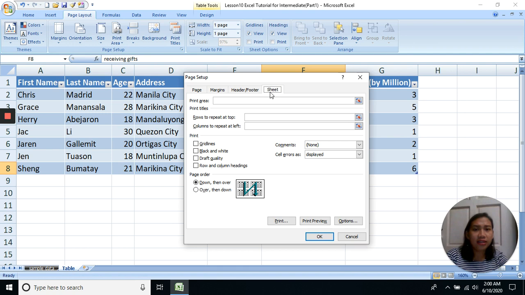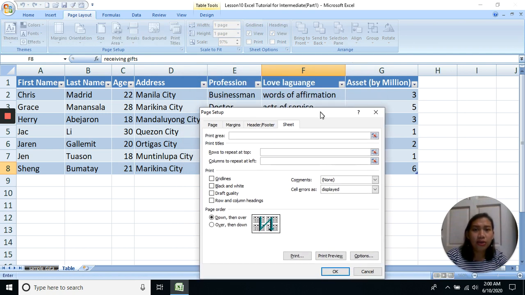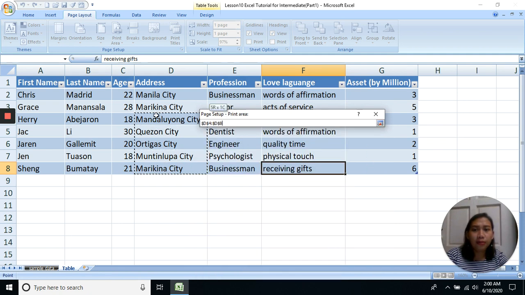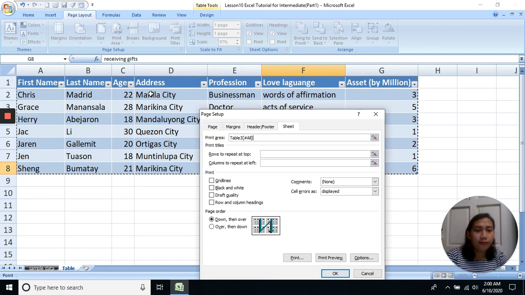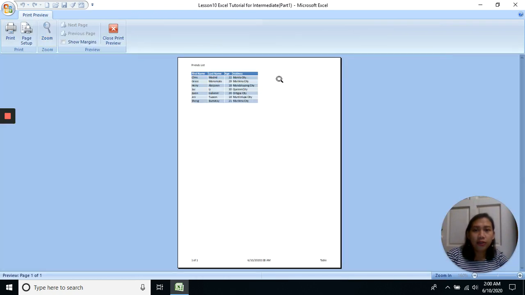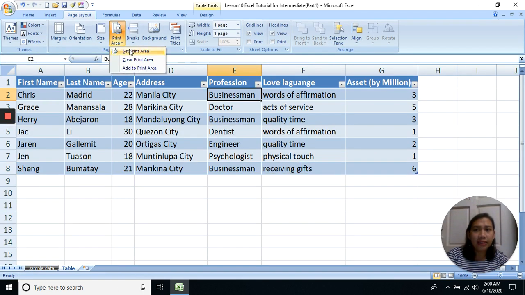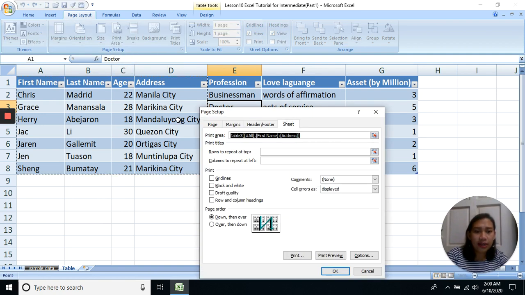Lastly, we will discuss the sheet. Here you can input the print area. If you want part of the file, or you want the whole file, you can do it. So let's try this one, and we set only till the column address. It's just the same as setting the print area here. So next, let's delete that one.